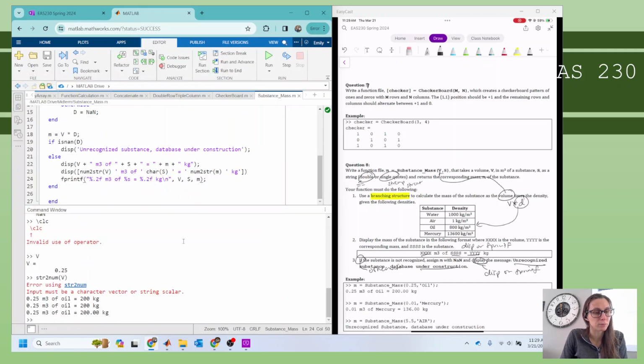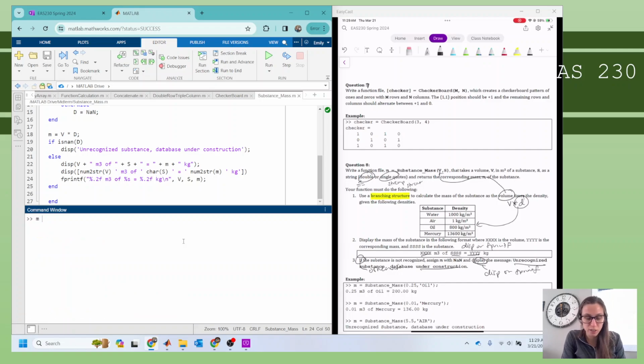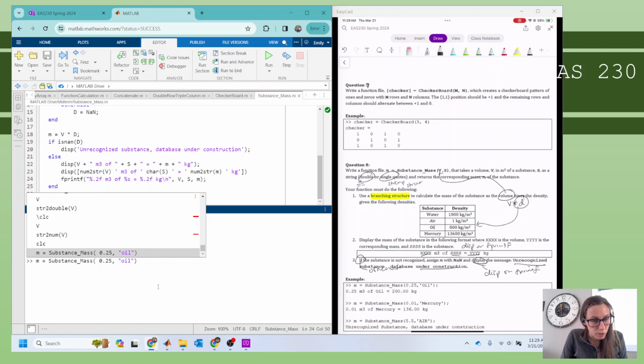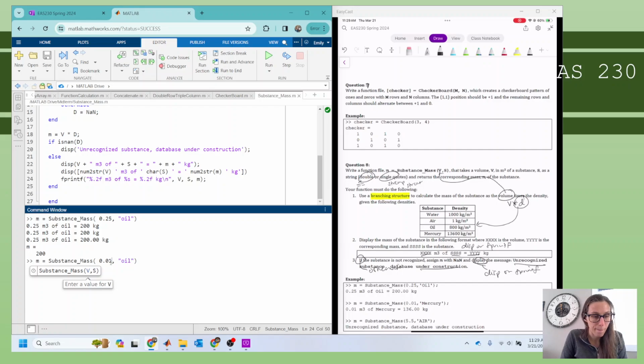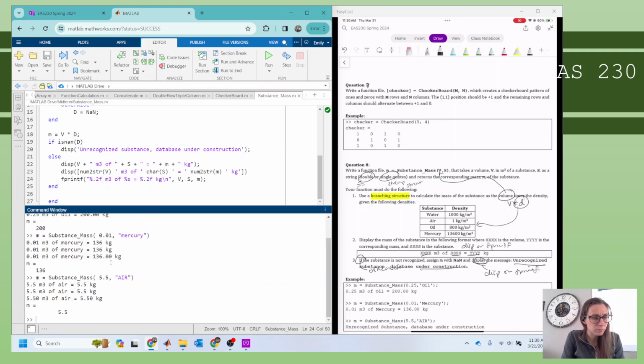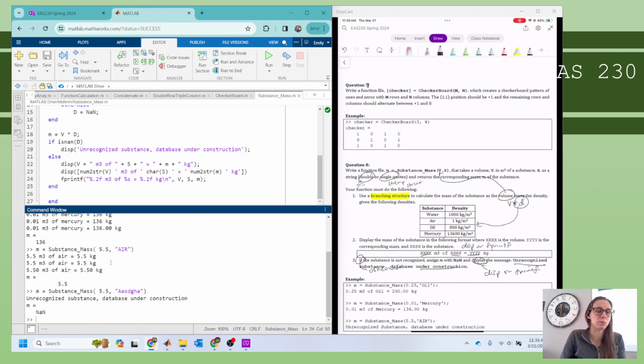Now I can go ahead and test my code with the examples: 0.25 oil. Here we go. 0.01 mercury, 136, and then this one will actually still work, because we converted it to lower. But I can throw in some garbage, and obviously it's going to say unrecognized substance, database under construction.